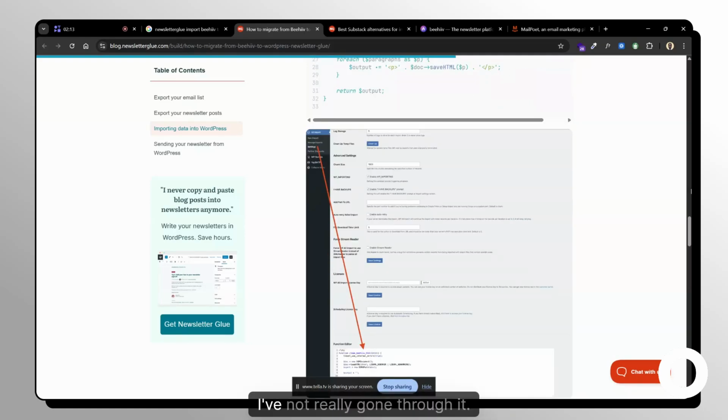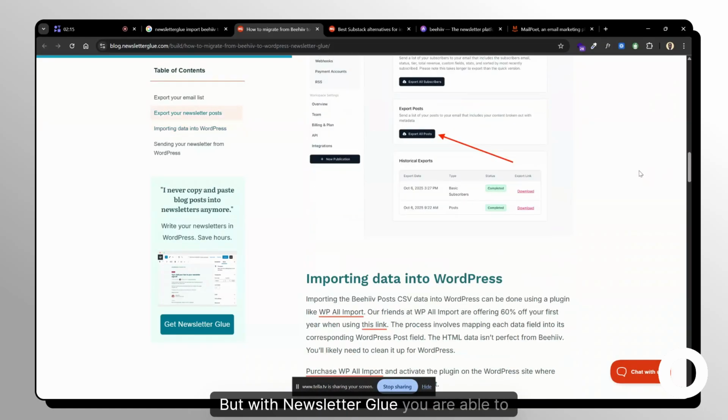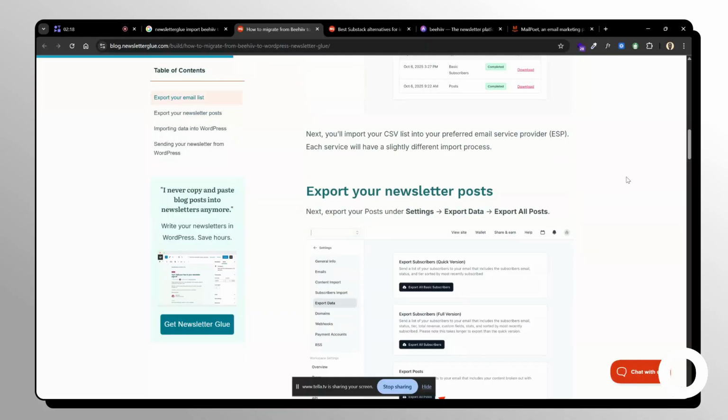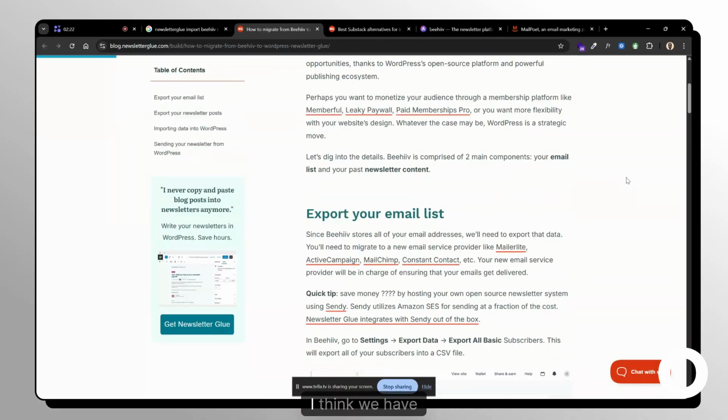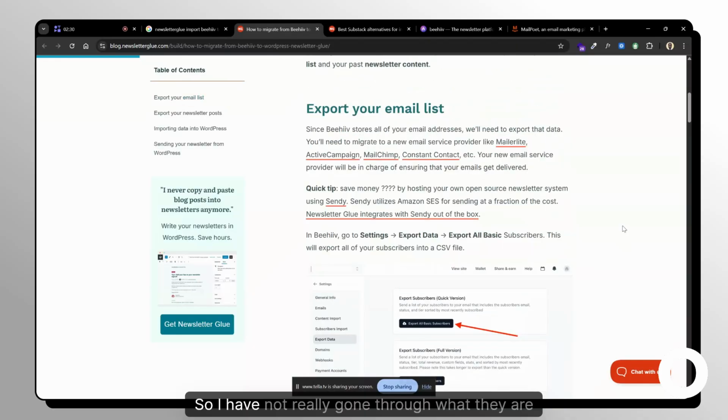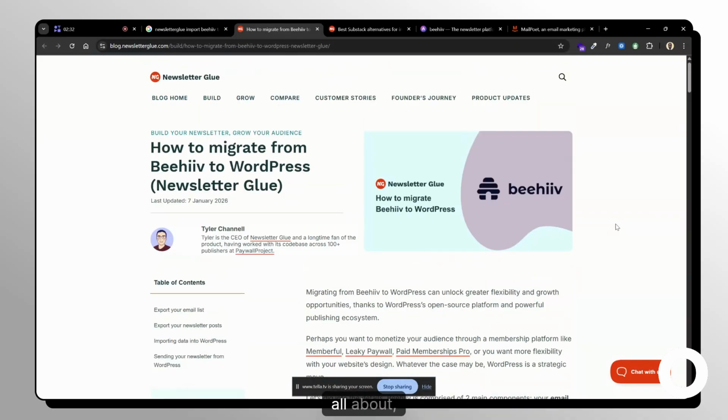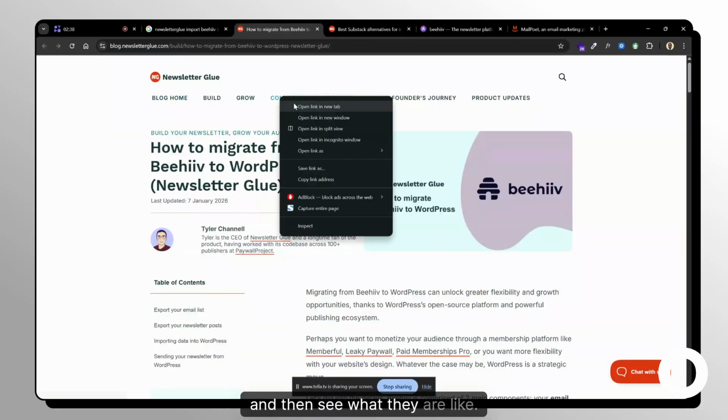I've not really gone through it, but with Newsletter Glue, you are able to connect with many email marketing providers. I think we have a lot of them, but Newsletter Glue itself is actually one. I have not really gone through what they are all about, but you can find time to go through them and see what they are like.